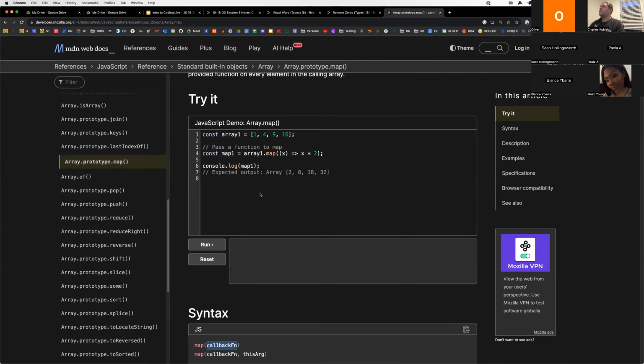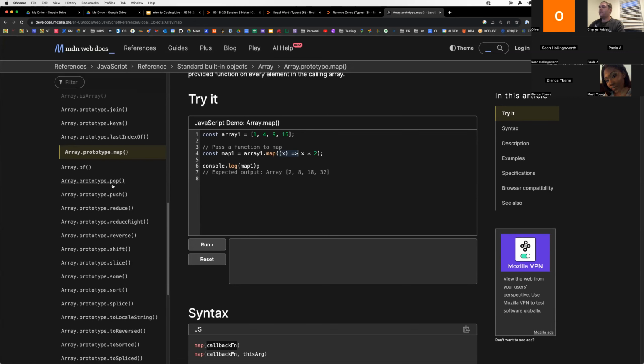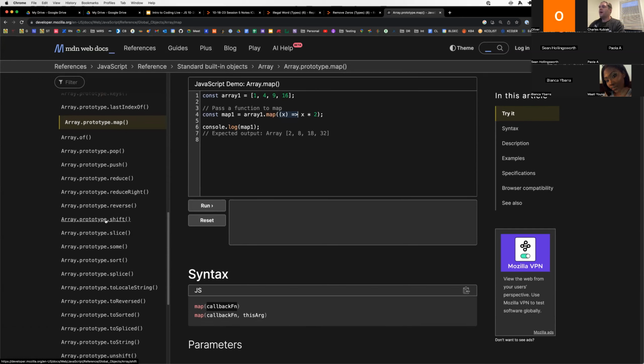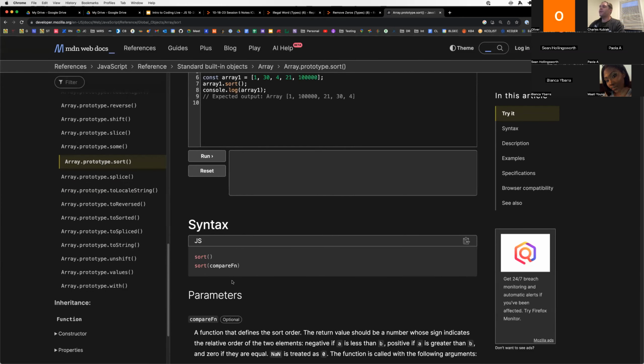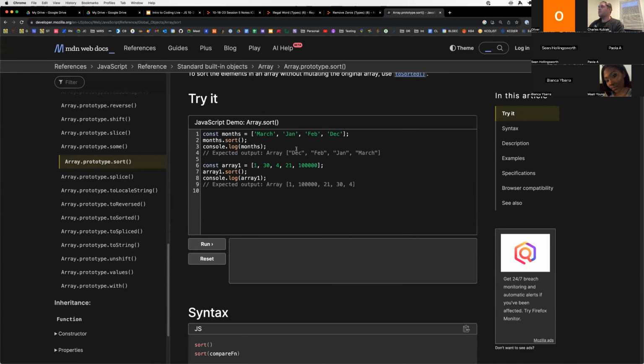The format for a callback function is your parameter, just like writing a normal function. You just don't write function and the name of it. You go straight to the parameter and then you give it a fat arrow. Lots of built-in methods use callback functions. .map does, sort does too. They call it a compare function here, but again, it's going to be the same format.